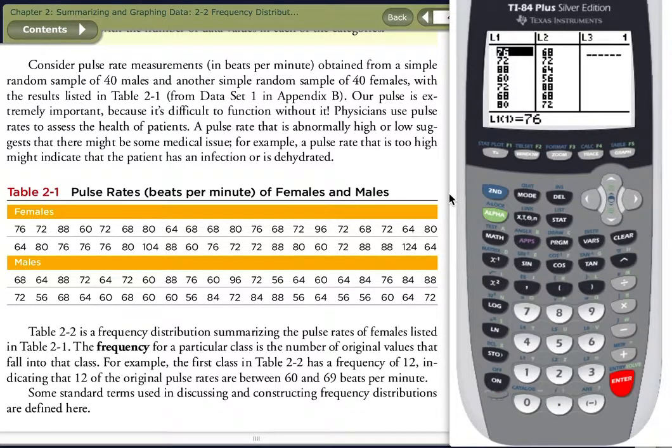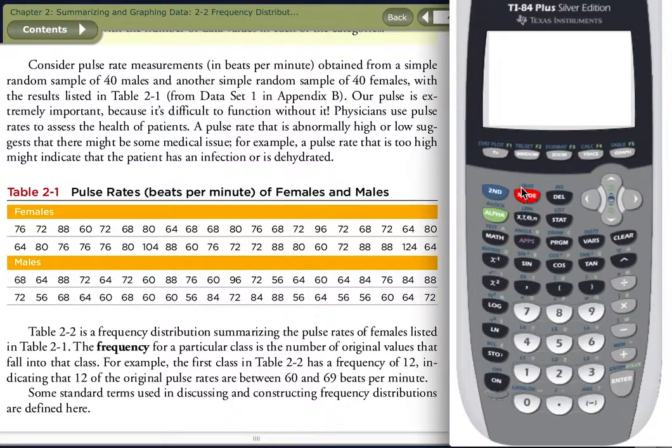We will now create a box plot. Notice I have in list L1 the values corresponding to the pulse rates for the females. I'm going to begin, press second and mode to quit.